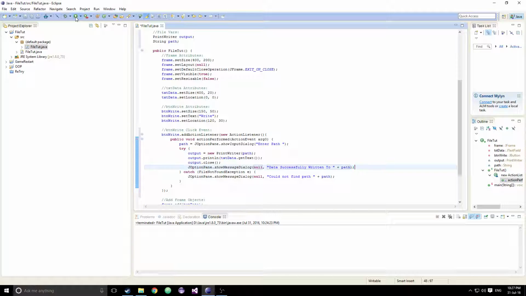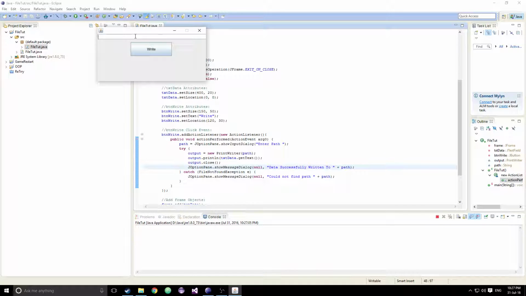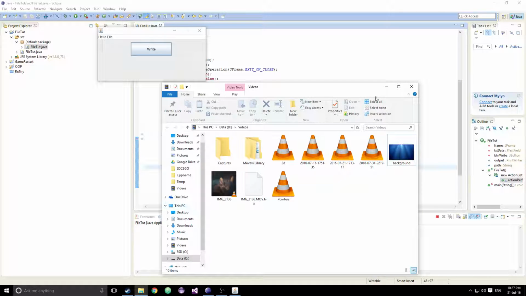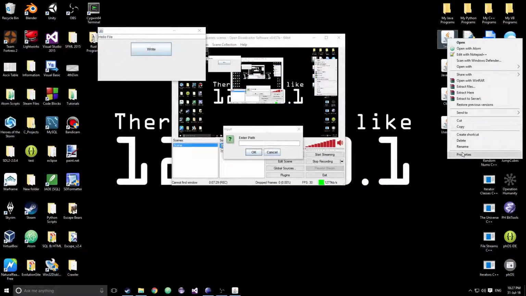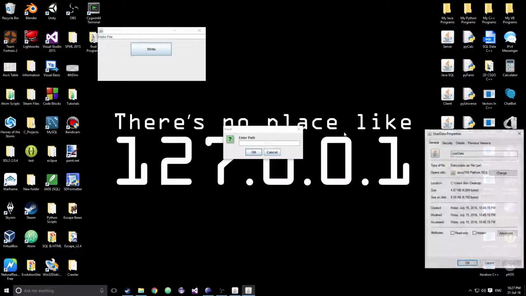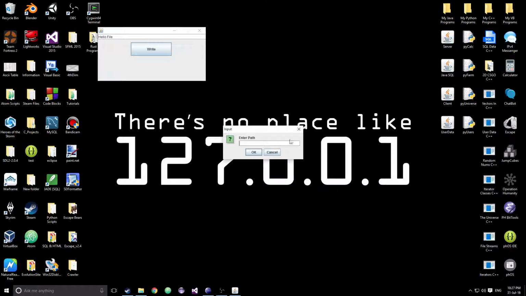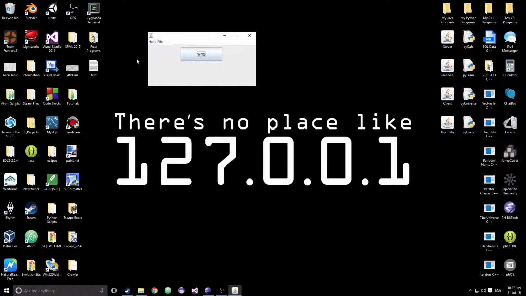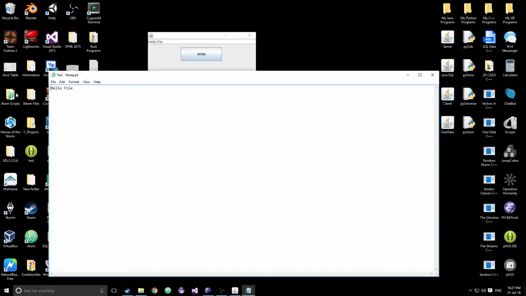So now if we run this, I'll say something like hello file, and then we write this to a path. I thought I had a path copied in here. Let me just get my path. How you can get the path of something is you can go into its properties and get its location. If we want to write this to our desktop, I'm going to paste that in there and add /test.txt, and then I'll hit OK, and data was successfully written. As you can see, test.txt appeared here, and our data is written inside of it. And that's exactly what we wanted to happen.